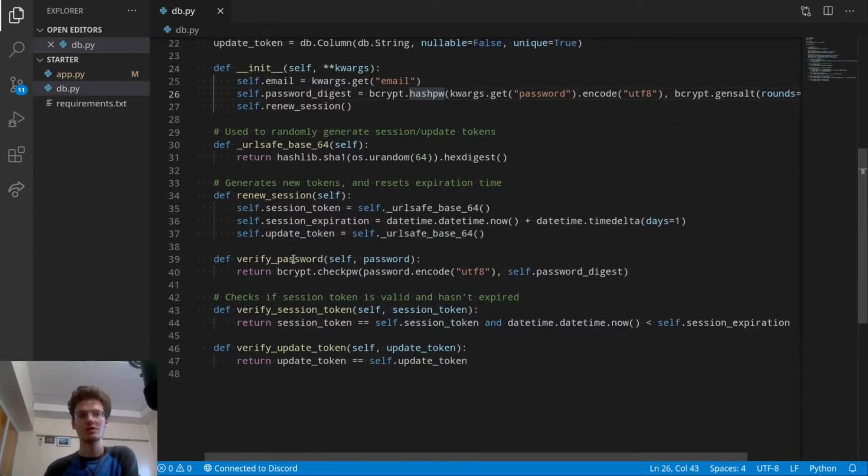So then when we verify a password, we can use bcrypt's check password method, which internally more or less will take the plain text password that we give it. It will do the same hash on it that it did originally when we created the user. And then it will compare the two to see if the stored hash is the same as the hash of the new password. And if those are the same, we know that that's the correct password, even without knowing what the original password they put in was.